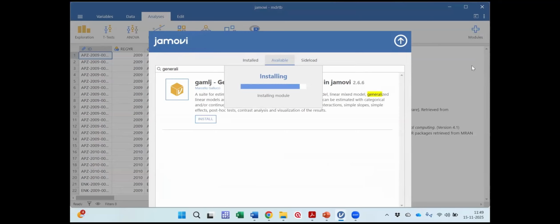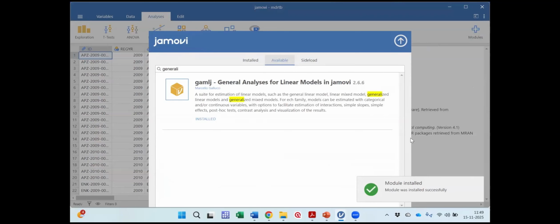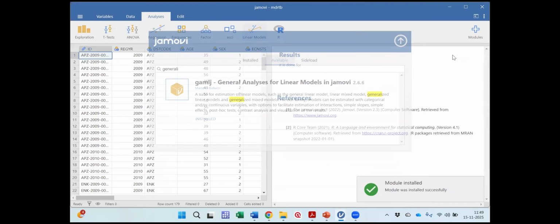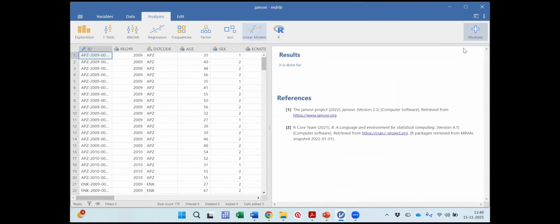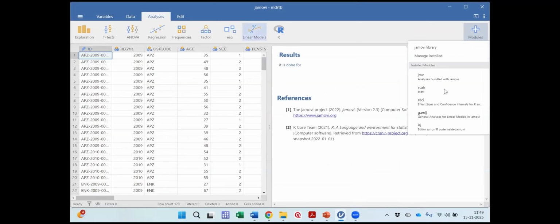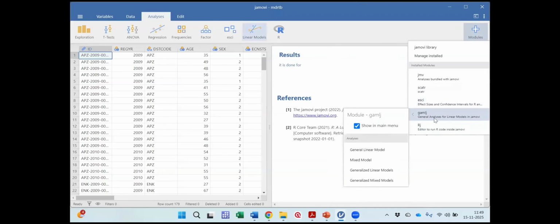As soon as it gets installed into my JAMOVI, it shows module installed. I'm just closing it. And now after installing that, when I click on this plus option, we can see this JAMLJ has been added to my installed modules, and just by clicking onto that, I can use that particular installed module for my analysis.